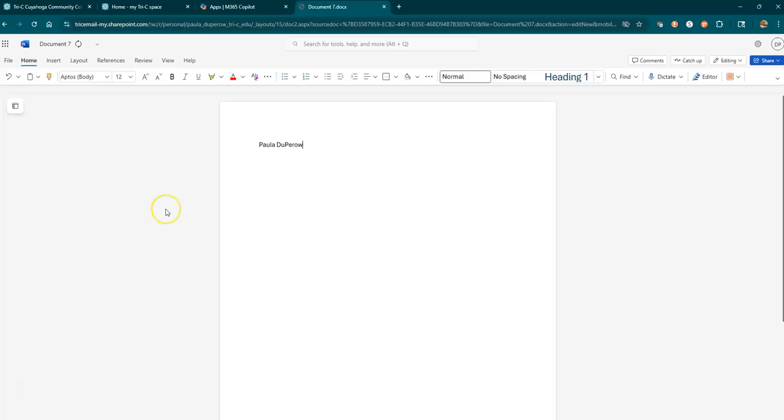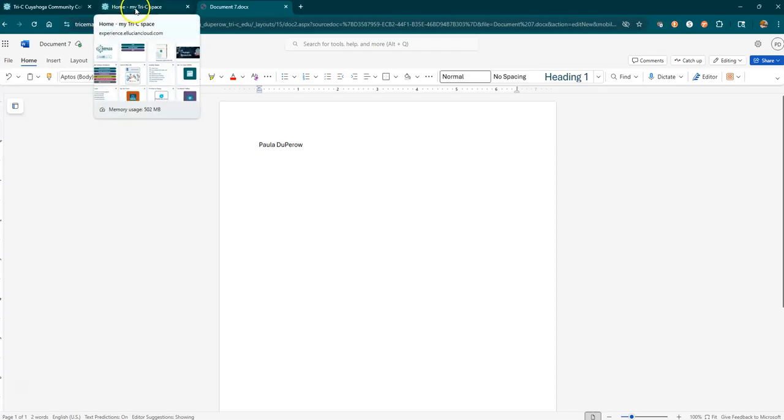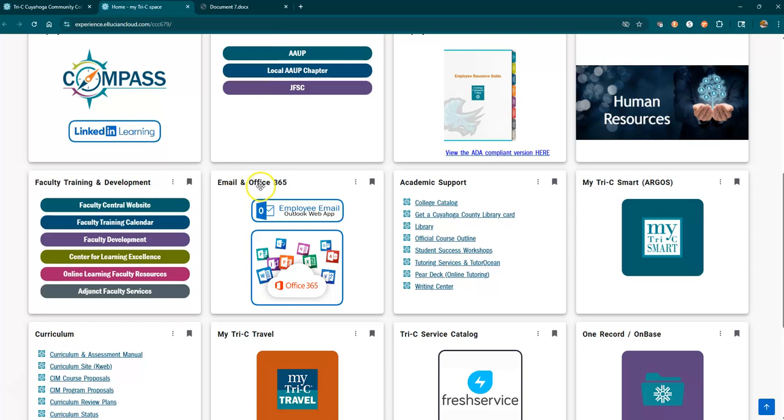All right, now the next step is to get to the library. So first thing, we can just hit the little X on the Apps 365 so we don't keep getting confused, and we can go back to My Tri-C Space. When you go back to My Tri-C Space, you want to look for the Academic Support Card, and when you find that, you will click on the library.